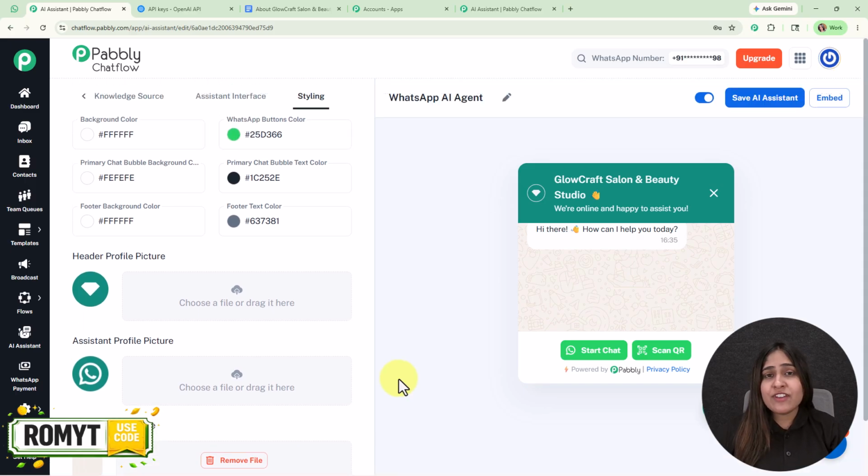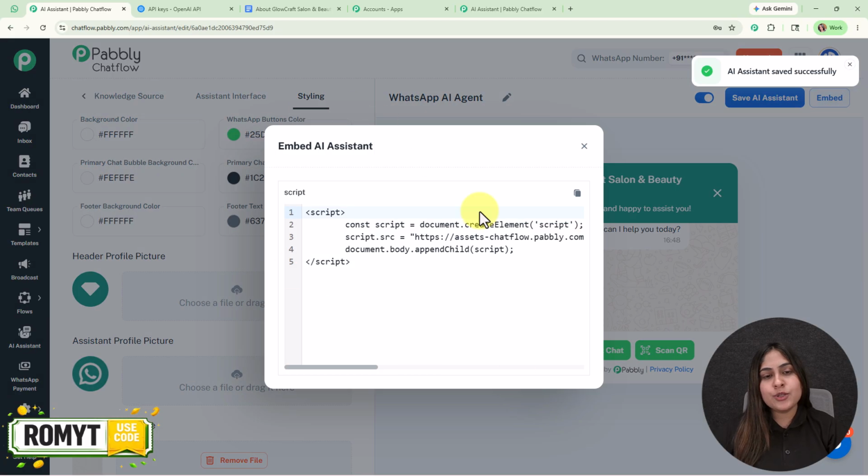Alright, so these were the very simple steps of creating a powerful WhatsApp assistant. After creating the one, you need to activate it by enabling this button. Click on the save button to save the entire process that you have performed till now, and using this embed option you can add this assistant on your websites as well.